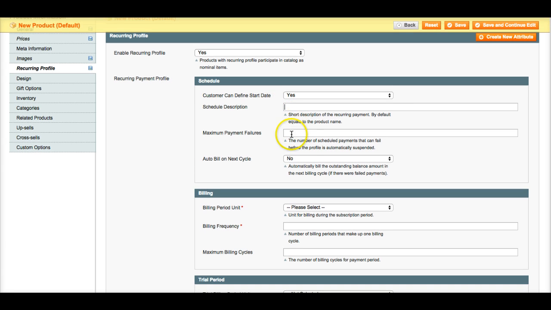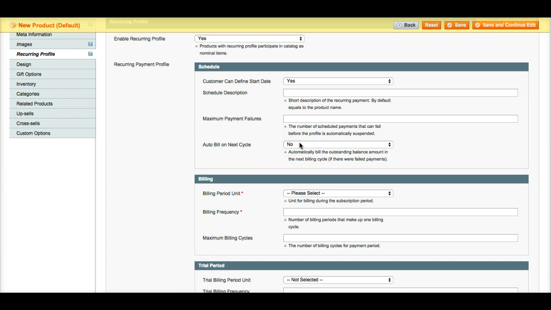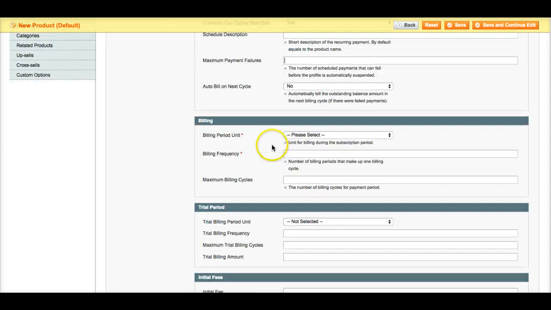You can also have maximum payment failures. If for whatever reason someone's credit card payment isn't going through, maybe it didn't go through twice or 3 times, then after a certain number of times this product will no longer be eligible for that customer. And then the auto bill on next cycle allows you to automatically bill the outstanding balance amount in the next billing cycle. Let's say they missed 2 payments, and you're billing them for the 3rd. It'll send them an outstanding balance for all 3 payments that they haven't made yet.